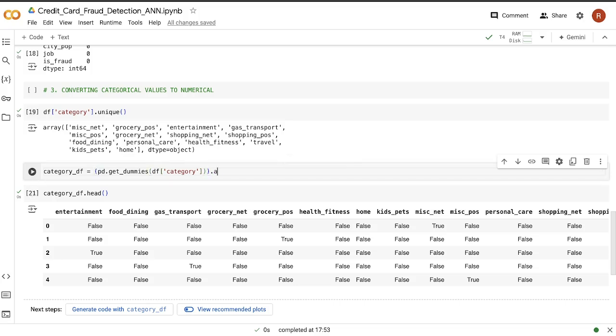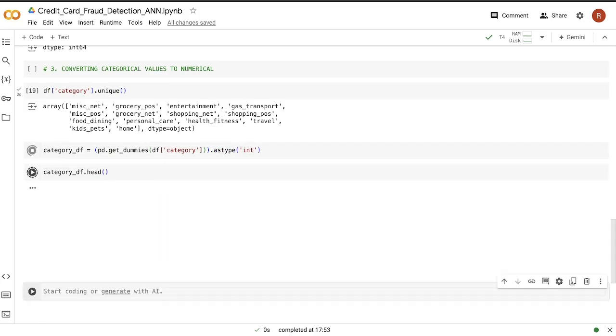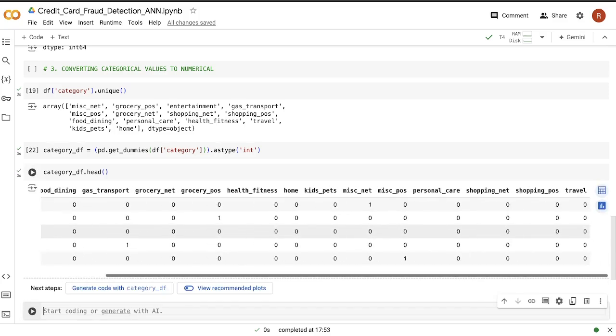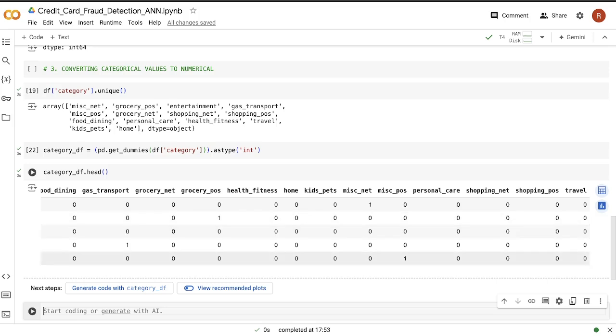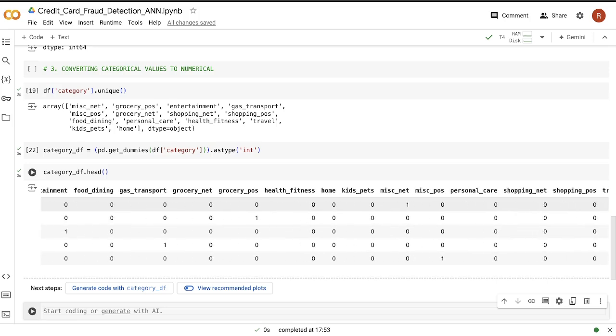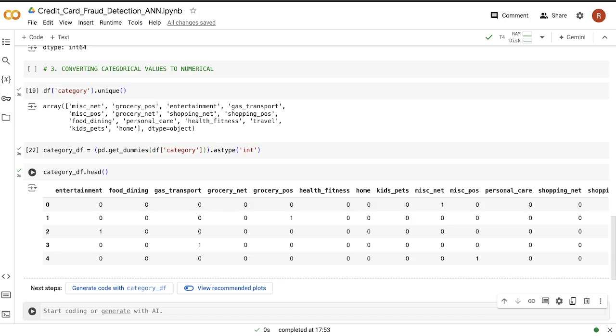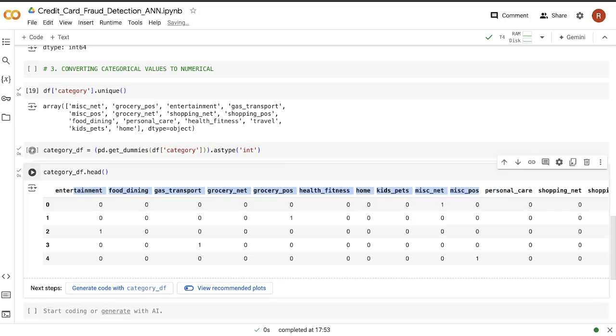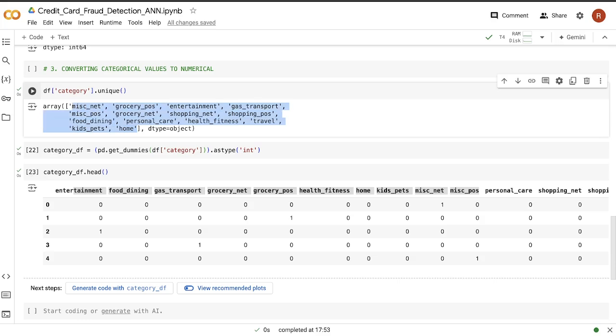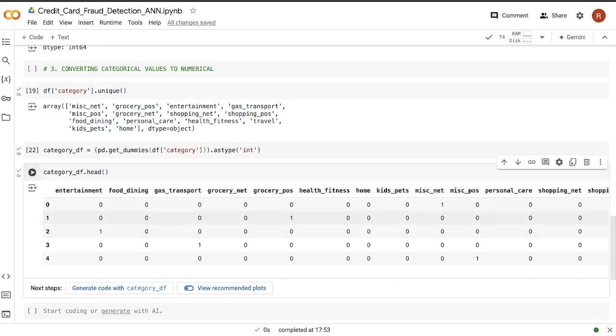Let us say astype int. Let's run that. And now, as you can see, the values are in the combination of zeros and ones. This is what we wanted. So we created a separate data frame for category, and there we mentioned all the unique values of categories that were available. And then we presented the values in the form of zeros and ones. That is, in the first row, if you see, the value 1 is present for misc_net, which means this particular row consists of this category. Fine. So this is how you interpret this.